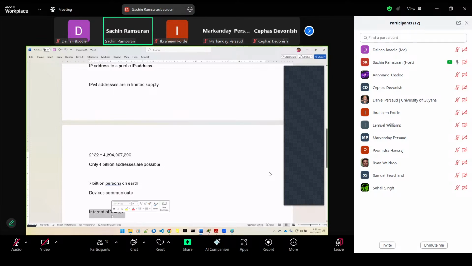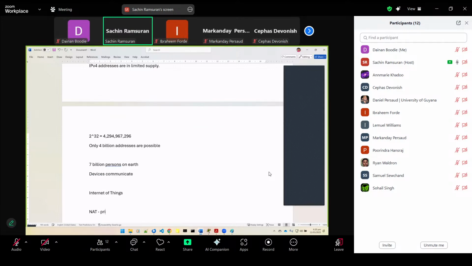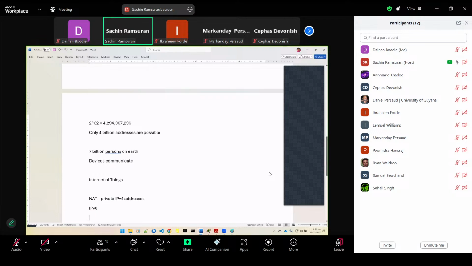So we learn Internet of Things in your second year course, as part of the research that you do. Because you have so many things that need addresses, you need solutions to deal with the exhaustion of IP addresses. So the two solutions: one was to use NAT to introduce private IPv4 addresses. The other solution is to use IPv6, right?